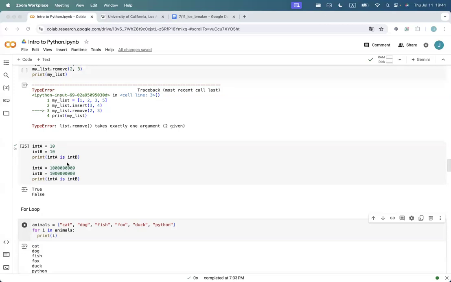So I made a small example over here, and we can see that if we assign 10 to different variables and print it, it will consider them the same object. But if I use something like a billion, it will print out false, so they are actually referring to different objects. Does that make sense? Or does anyone have any questions about that?